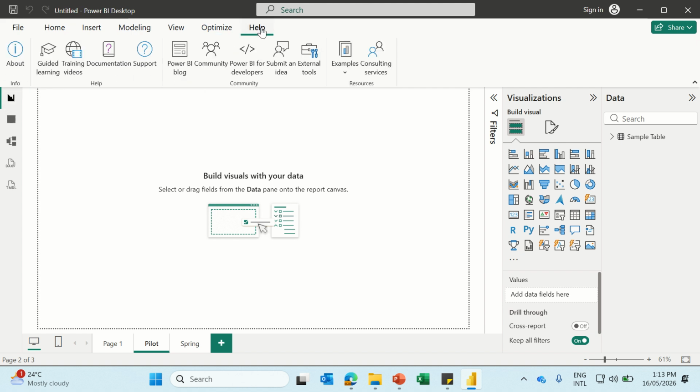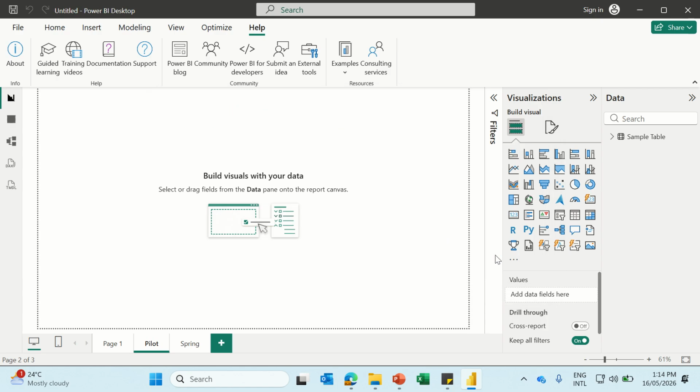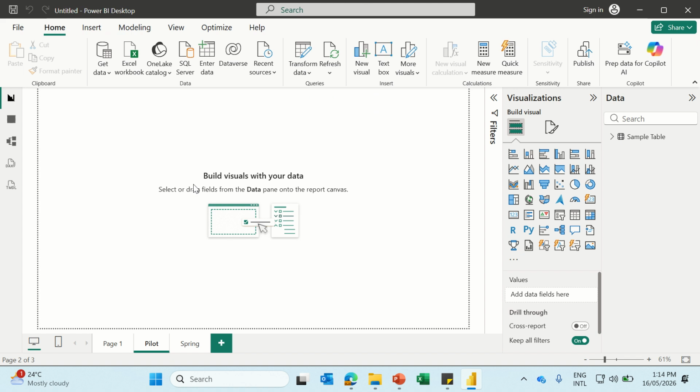Then you also have help. If you click on help, it's going to give you the details of this particular Power BI. The one I'm using, I downloaded it in November 2025, and we are in May now. So that means I'm like, let's say 5 or 6 months behind. Guided training, so many documentation, support, blogs, community, and so on and so forth. So, consulting services, examples, and all. So, you have all that to yourself. So, that is how to navigate with Power BI.